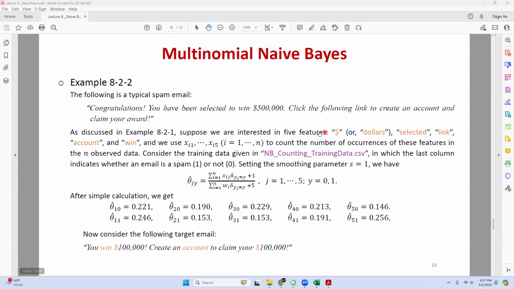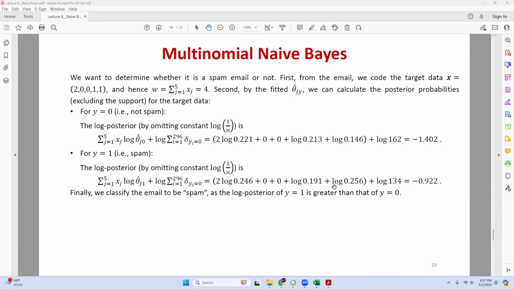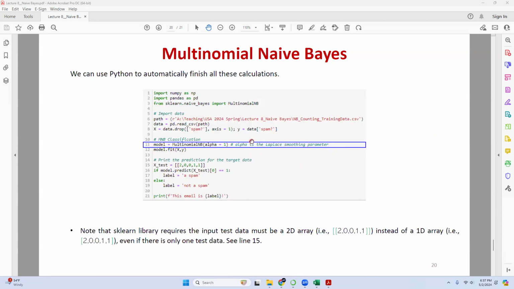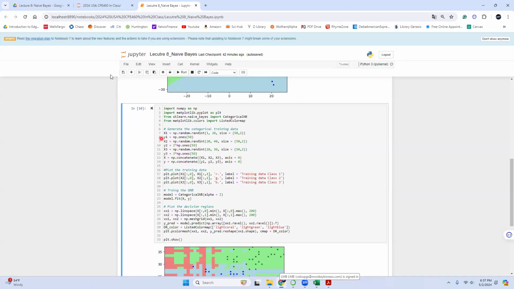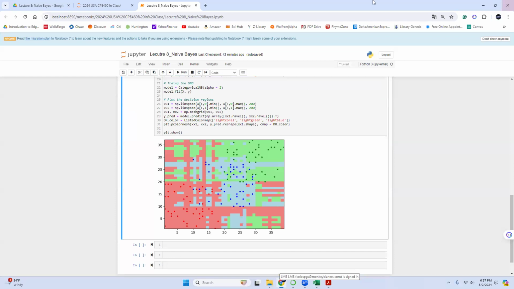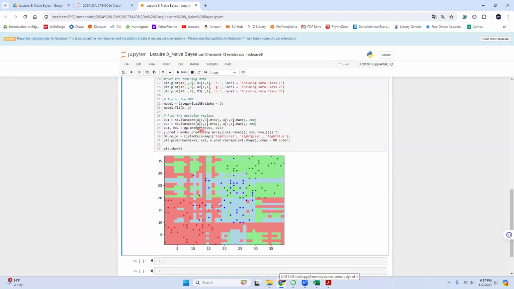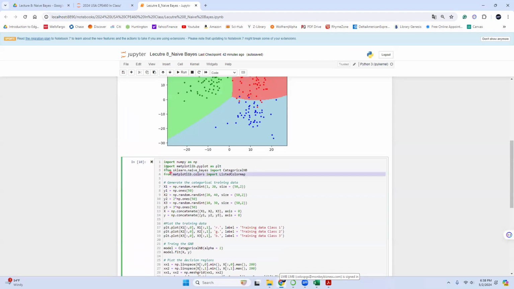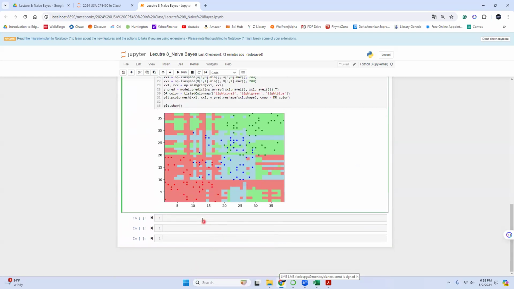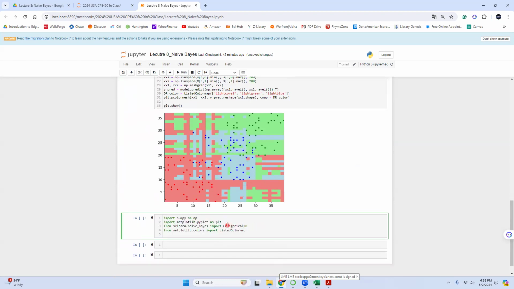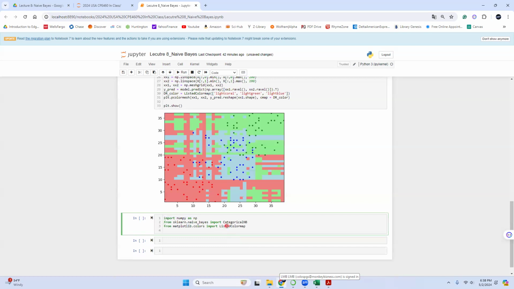Isn't it nice? Of course, everything can be calculated by Python, by scikit-learn. You don't have to really do it by yourself. So let's run it here. First of all, I just copy and paste everything again. This time I don't need this, I don't need this one, and I don't need this one.